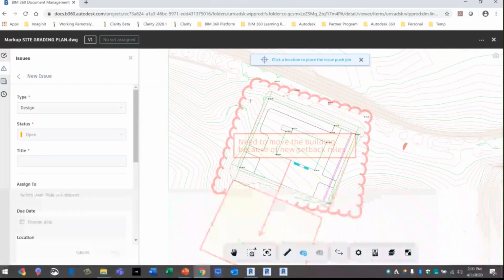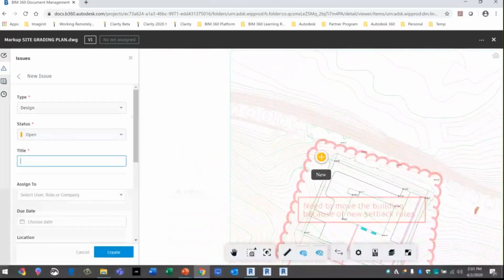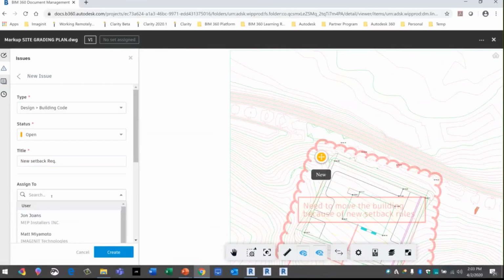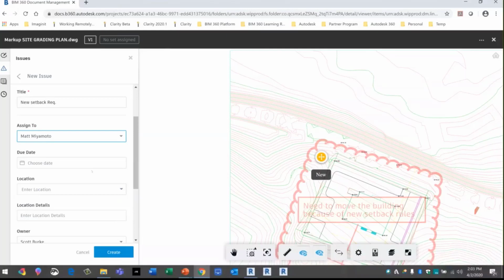I'm going to put an issue marker here. I'm going to designate this issue as a building code issue. And I'm going to give it a title. Let's call it new setback requirements. And I'm going to assign this to Matt. So now when I assign this and hit create, he will be notified that he's been assigned this issue.